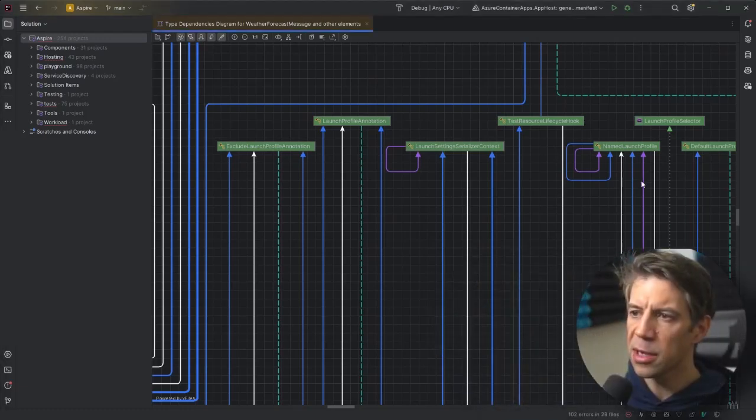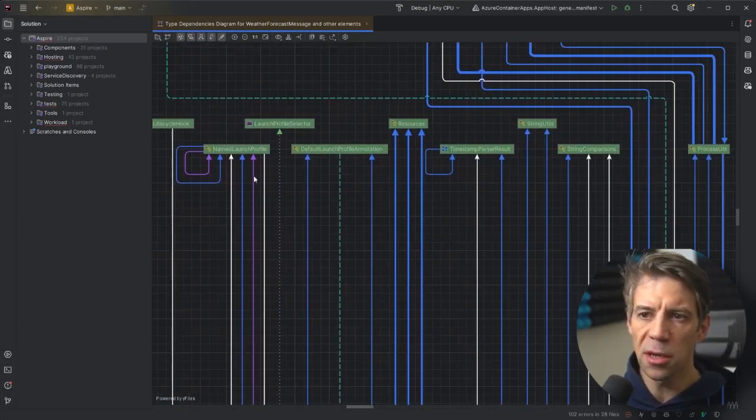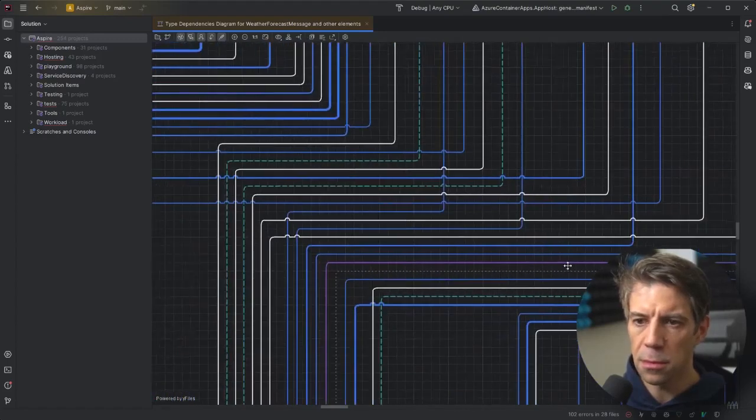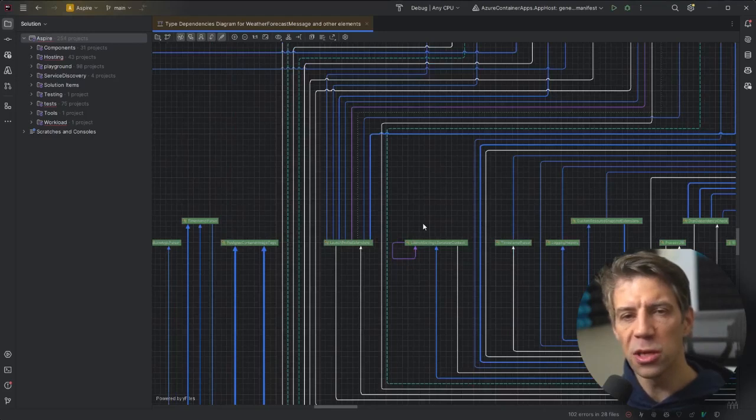A purple line is a return type dependency. If I drag this over here because it's appearing on my other monitor and hover, there we are. We can see that named launch profile is a return type. And following that purple line down to here, that's extension methods, so I'm assuming there's something there that does that as a return type. There's also a brown line which indicates a constructor injected dependency.